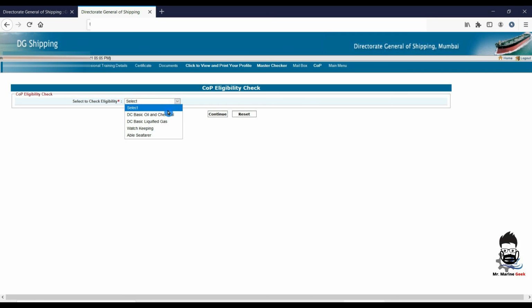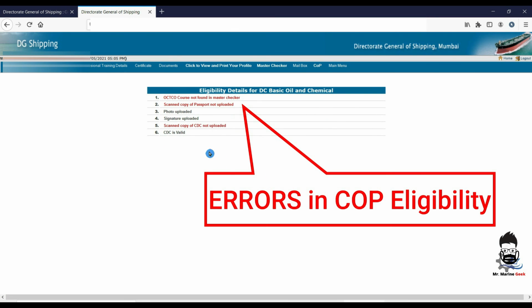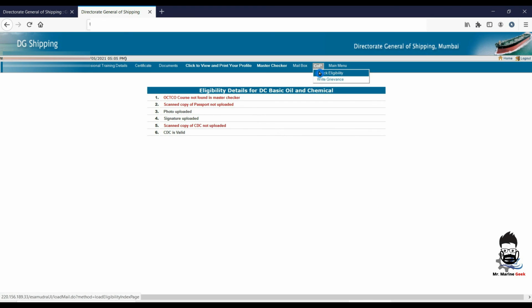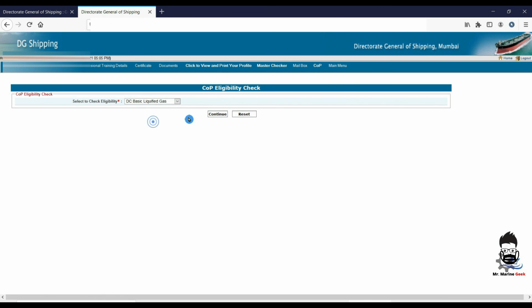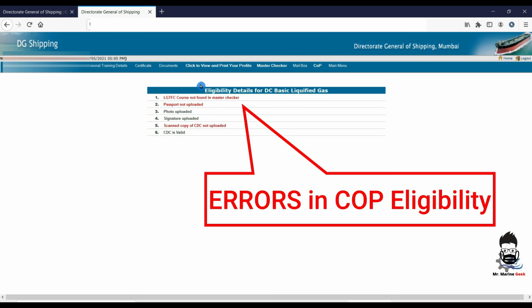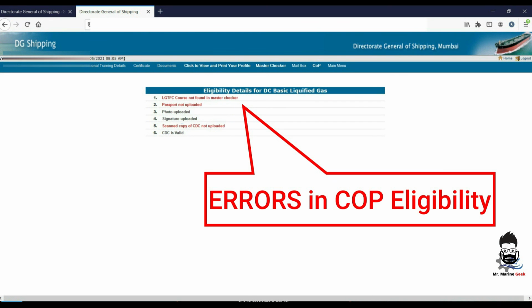Click on the COP eligibility, choose the relevant COP. So for oil and chemical COP, choose oil and chemical. For gas COP, choose the DC basic liquefied gas. You will be able to see if there are errors in your COP eligibility, and the red ones will be the ones which are missing from your profile.